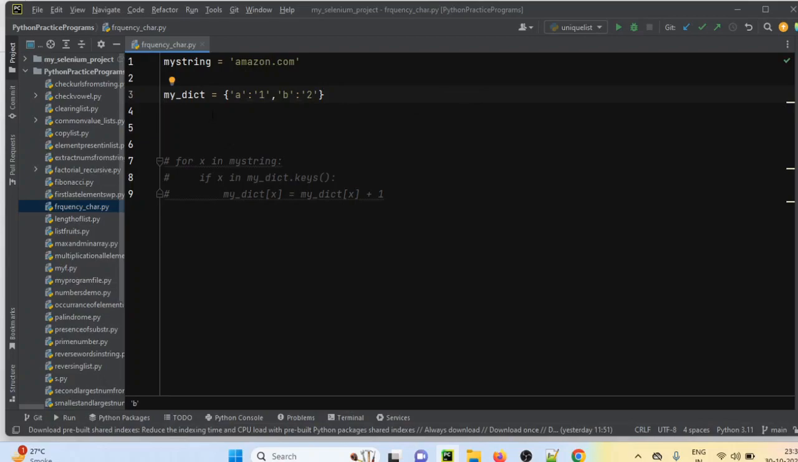Whenever we use the dot keys method, what will it return? Let's say print my_dict.keys. It will return all the keys present in that dictionary in the format of a list. It will return A and B this time, A comma B. So basically the my_dict.keys method returns all the key values in the format of a list.